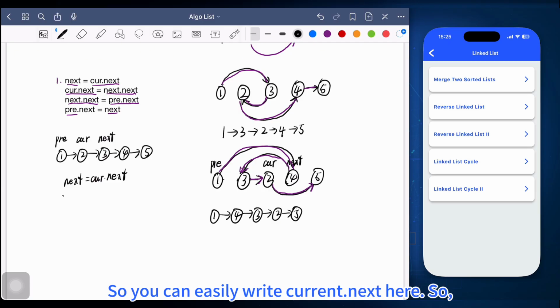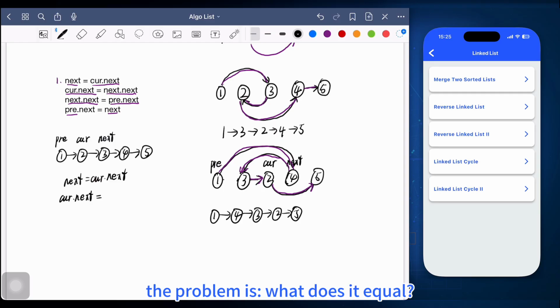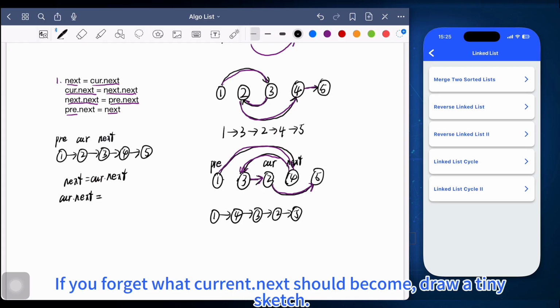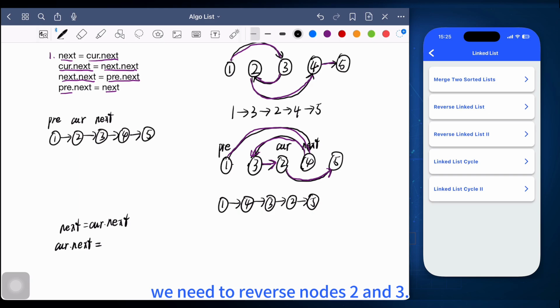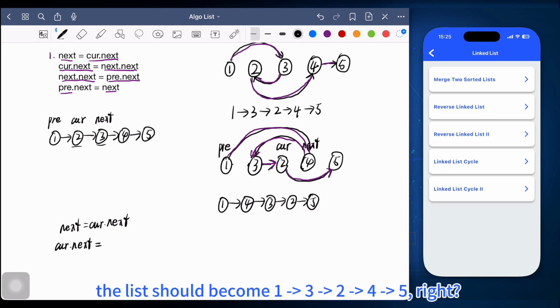So you can easily write current.next here. So the problem is what it equals to. If you forget what current.next should become, draw a teeny sketch. In this step, we need to reverse 2 and 3. After this reversal, the list should become 1, 3, 2, 4, 5, right.